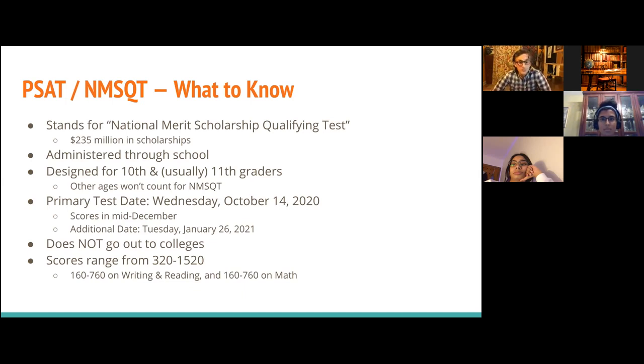Your PSAT score does not go out to colleges. I want to repeat that. That score will get sent out to the scholarship people. It will affect what kind of scholarships you might be eligible for down the road, but that does not go to colleges. And the scoring on this is just downright silly.